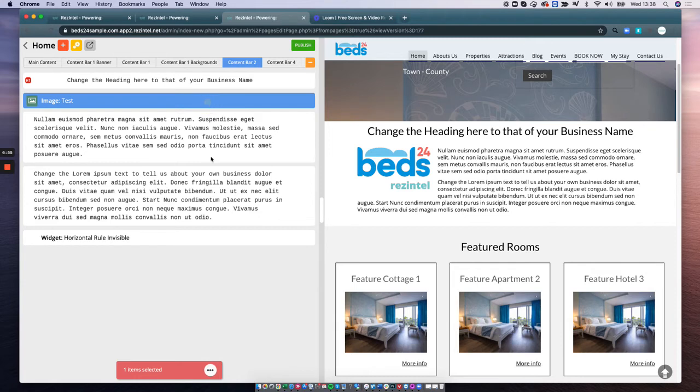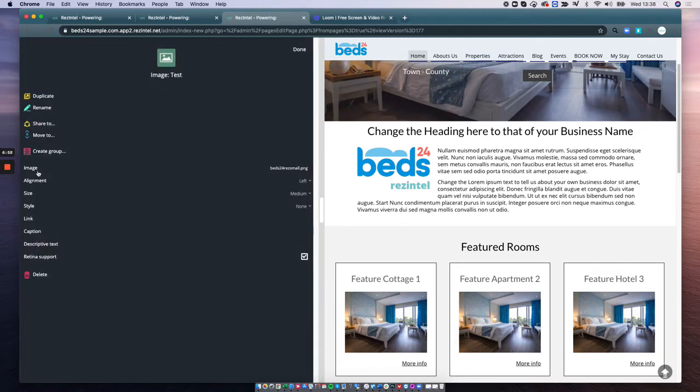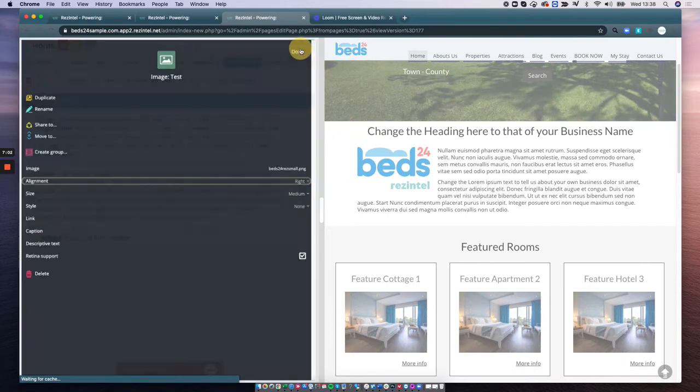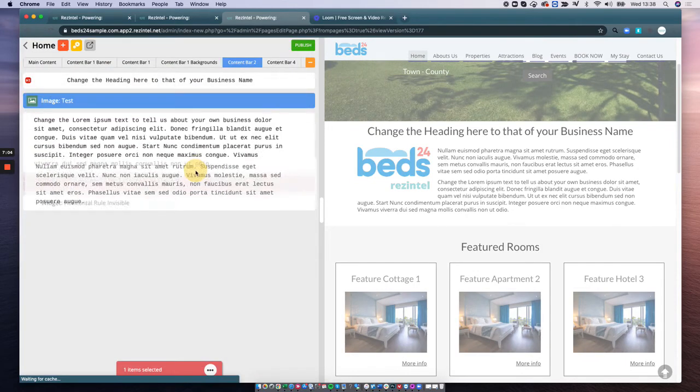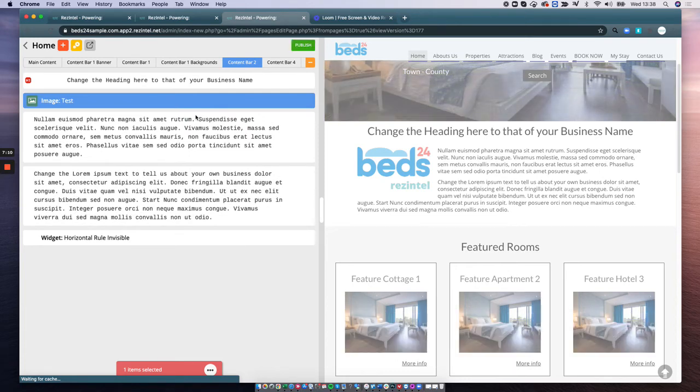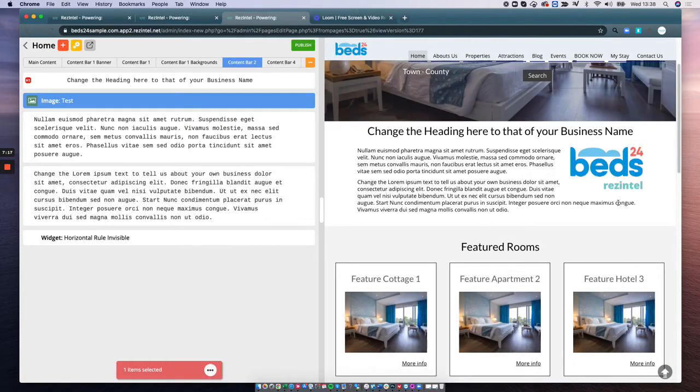If you'd have set that to alignment right, again, just toggle the text around, wait for the database. Let's see going on down here. And the text wraps around the image to the left.